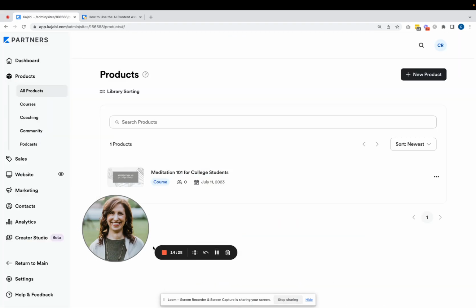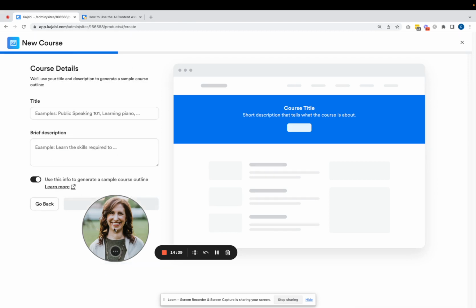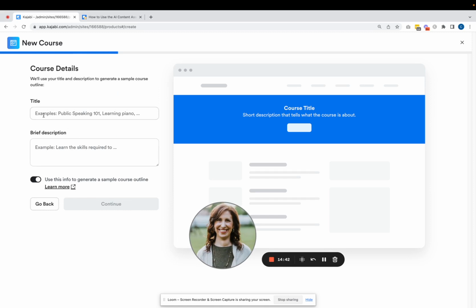Now, the third way that you can use AI in Kajabi is when you're creating a product like a course. So if I click on new product and I click on course and I click get started, I can put in a course title and a description. And then if this button is toggled on where it says use this information to generate a sample course outline, it's basically like the option to use AI. So if you turn this off, then you will not get an AI generated course outline. But if you put it on, you will.